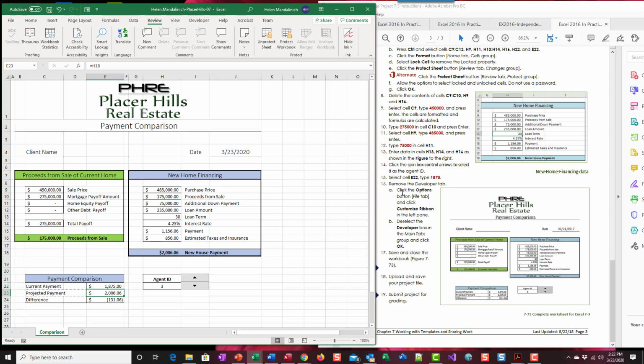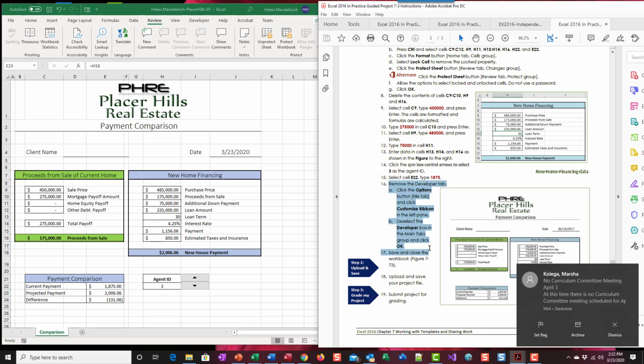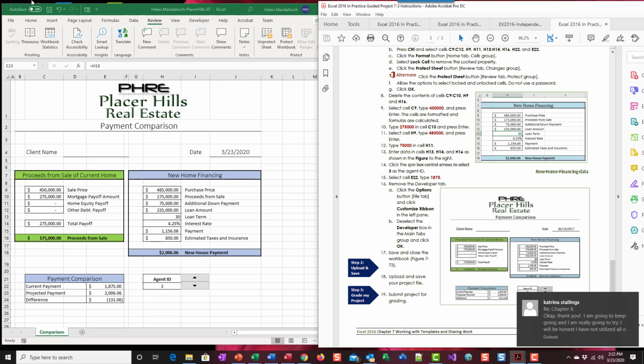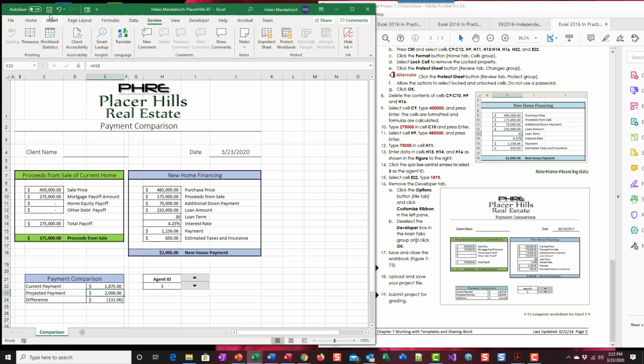So we, in this step, remove the developers tab. I don't think you should do that. So we're going to go ahead and save it. Oh my gosh, sorry. So let's save our file, and you can submit it.